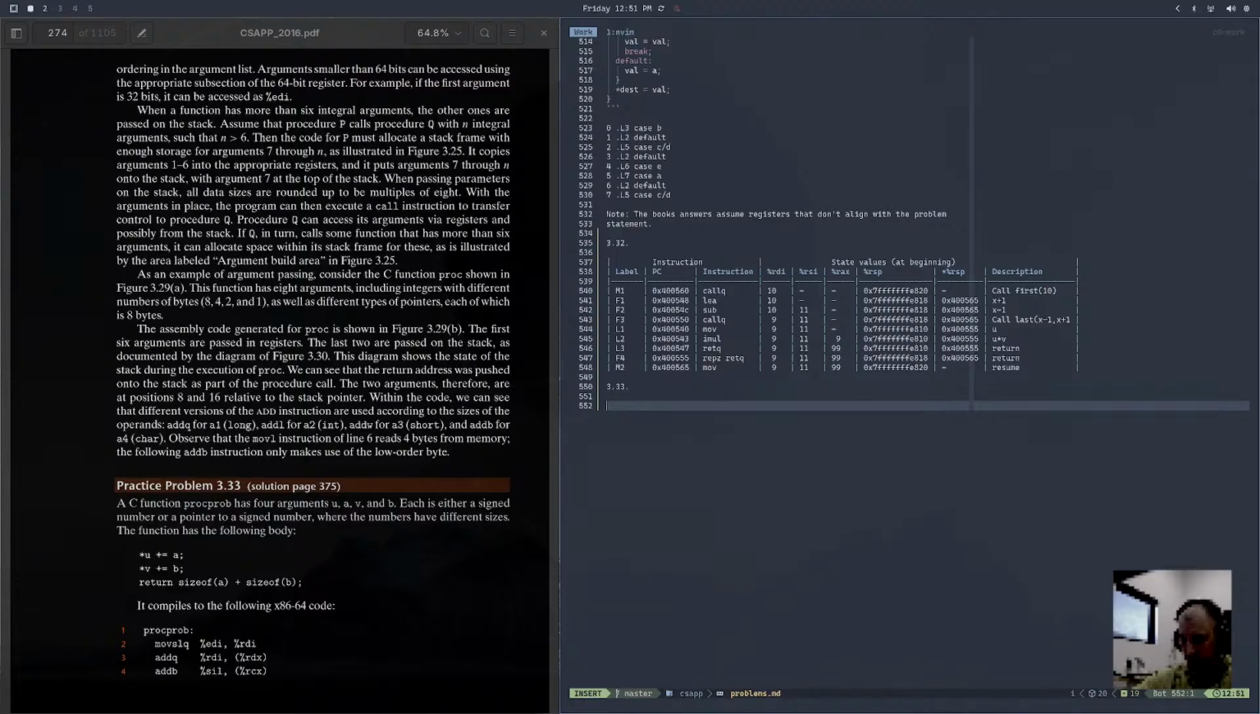Alright, so we got 3.33. A C function proc prob, procedure probability, has 4 arguments, U, A, V, and B. Each is either a signed number or a pointer to a signed number, where the numbers have different sizes. The function has the following body. It compiles to the following x86 code.